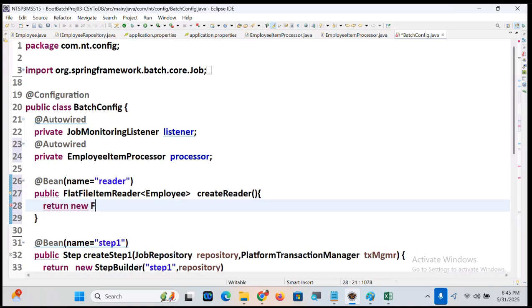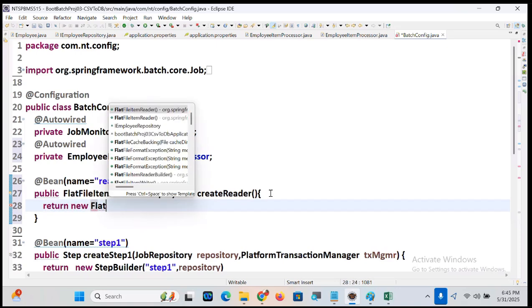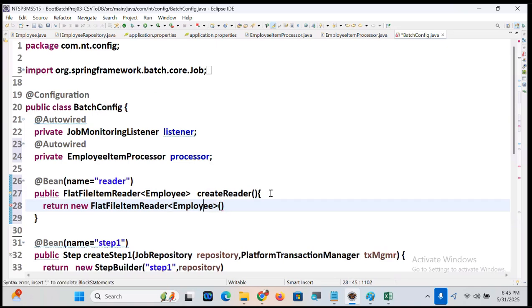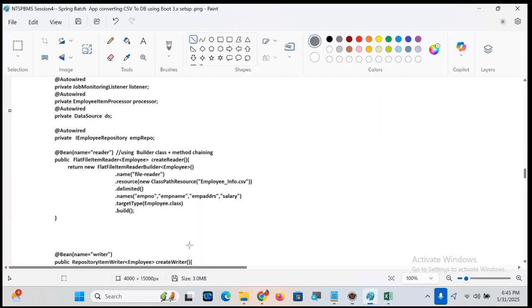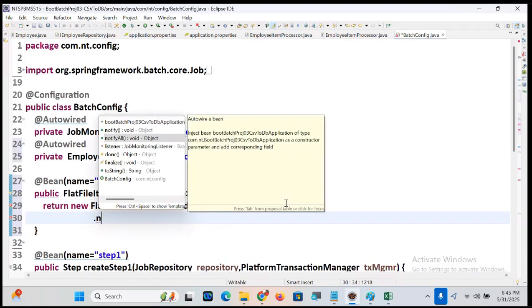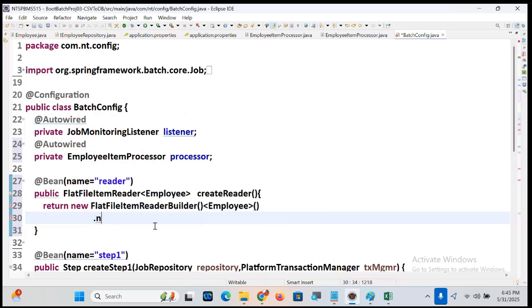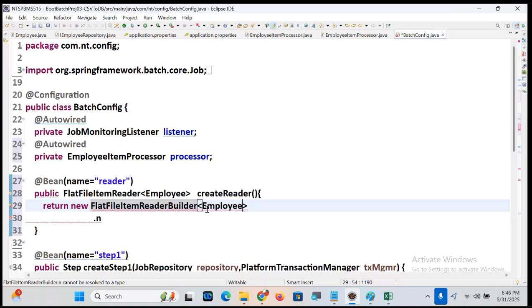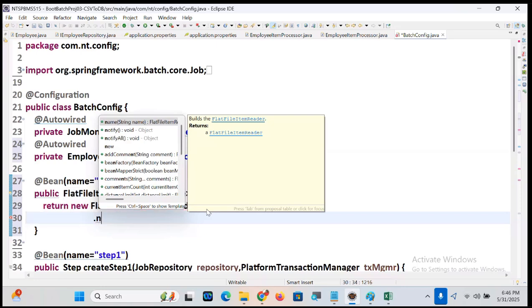Return new FlatFileItemReaderBuilder, Employee. Check it out. Item reader builder Employee dot logical name. Method chaining, guys, purely method chaining. Flat file item reader builder, these many brackets are not required, guys. Control plus O. You keep the bracket here. Dot name, logical name.